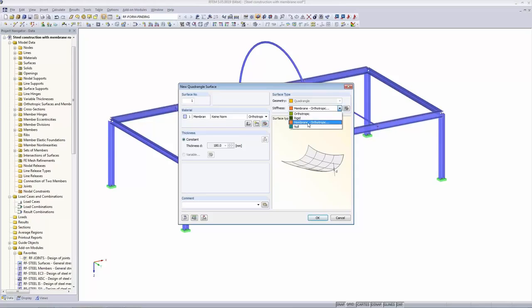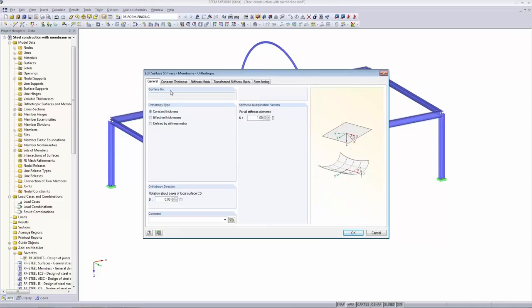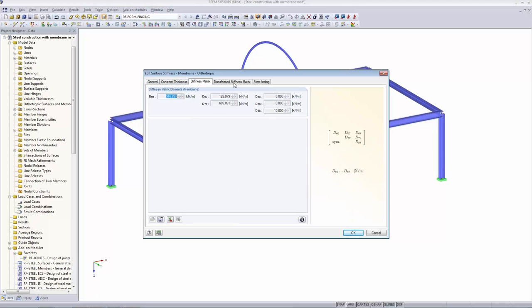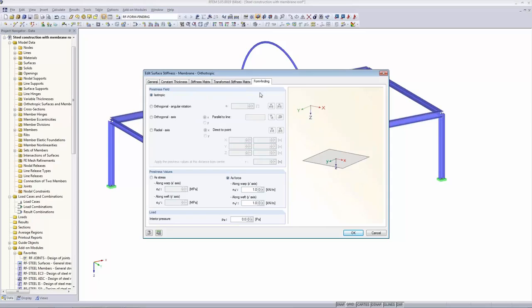So I set this now to membrane orthotropic, and I enter the details here, and the values I've entered are related to a thickness of 1000. So I have to adjust this here. And then you can have a look into the stiffness matrix that is calculated from the values provided and so on. And here the last tab is the form finding tab. That's what we are interested in. So this time we want to define an orthogonal pre-stress, and we define this with an angular rotation, which is just the rotation from the global to the local axis system. And I define 1.5 in x direction and 1.0 in y direction.